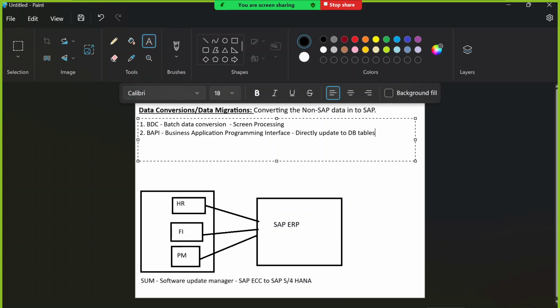It won't follow the screens. It will directly update the data to database tables. But here in BDC, first it will enter the data in screen parameters, and when click on save, the program, that MM01 program will insert the data into database. But here in BAPI, we don't need to enter data in the screens, right? You don't need to open any transaction code. Here we directly update database tables with the new records.